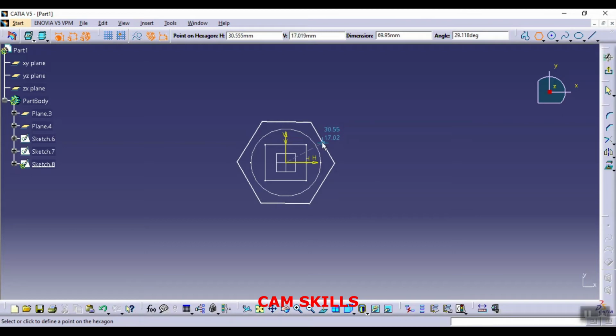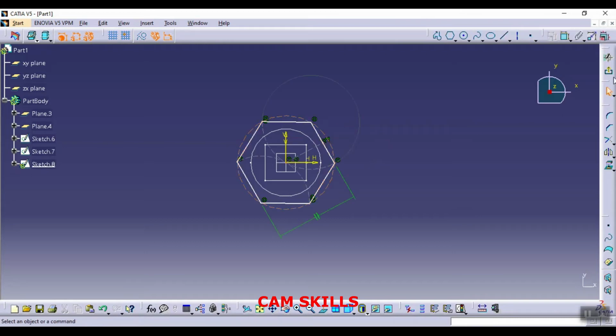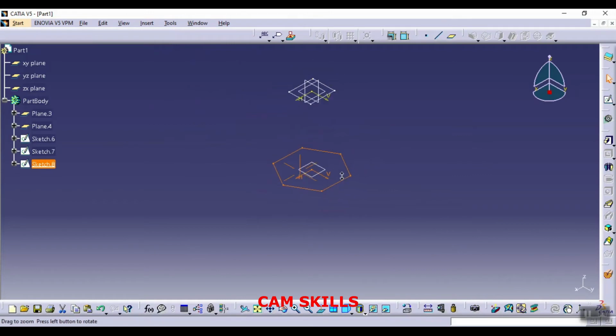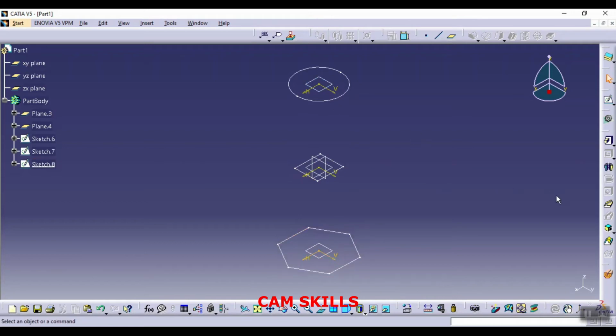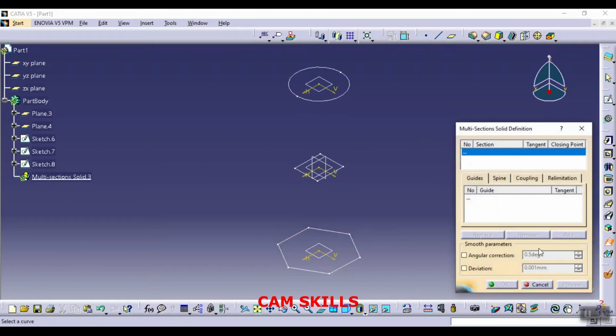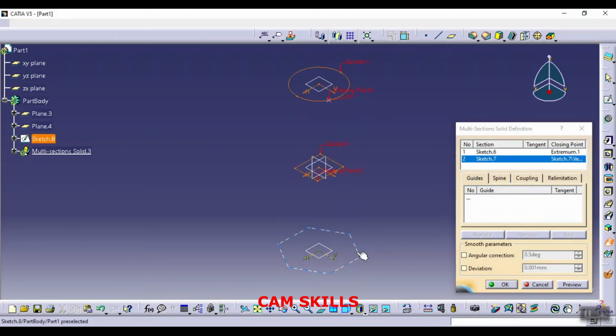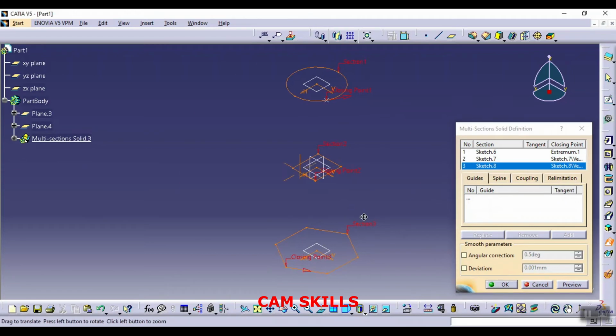So we draw three sections over here. As you can see, the three profiles are there now. Let us move on to the multi-section solid over here. Select the three profiles: first, second, and third. As you can see, there are three closing points in other directions. So first one is the direction, second one here, and the third one here.